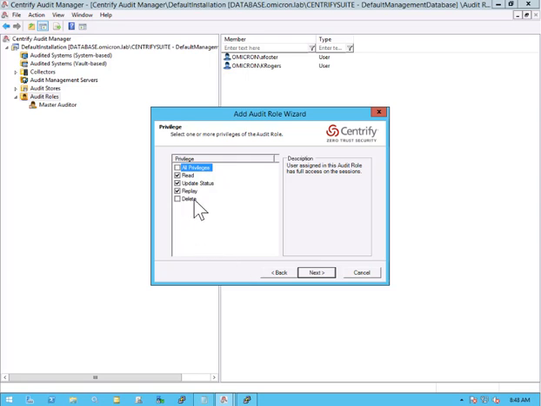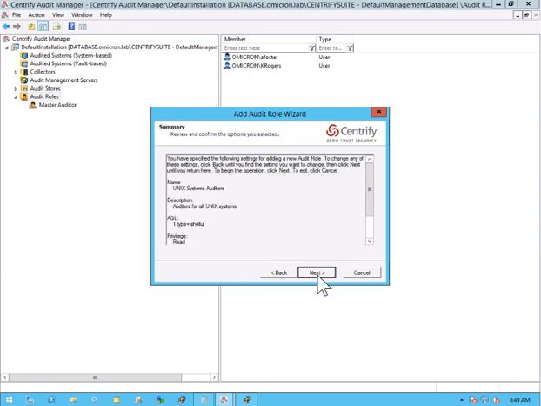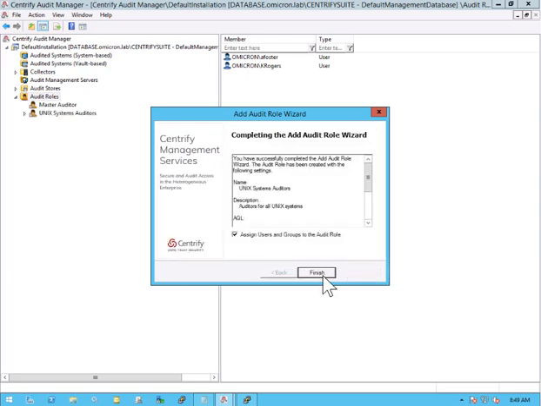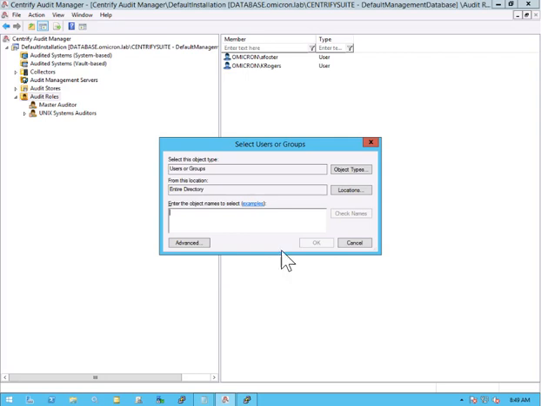The master auditor can go through the delete process during their maintenance windows or during the time when we move sessions from an active database to an attached database, for example. So this is all this auditor requires. So we'll go ahead and click next, and we'll click next once again. And we'll assign users and groups at this point to this audit role. So I'm going to click finish.